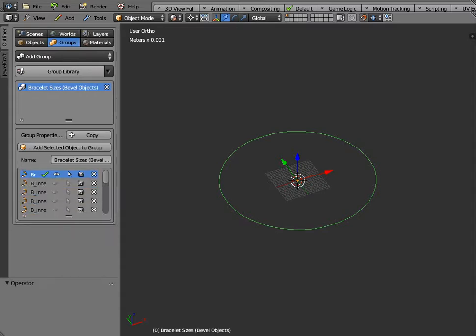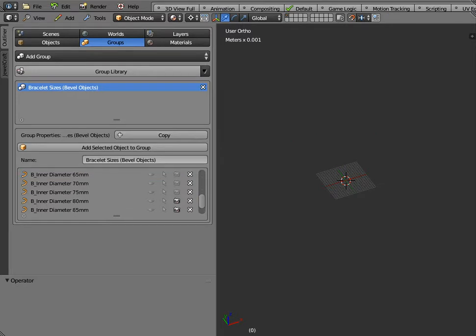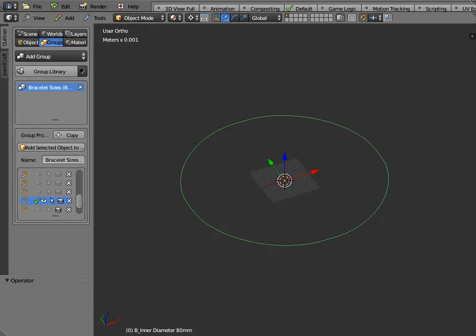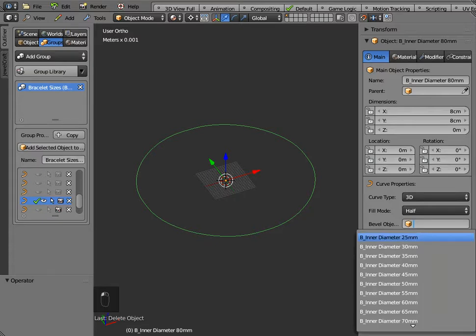Now what we've done there is we've created this kind of dummy object here, bracelet size, and so I can delete that. And then we've got a list essentially. These group objects are basically a list. And if I switch on the view for the inner diameter, B for bracelet, inner diameter 80 millimeters, I've got that object. And we can see in the properties panel that it's 8 centimeters by 8 centimeters, in other words 80 millimeters. Now if we want to add some thickness to that, we need some bevel objects.